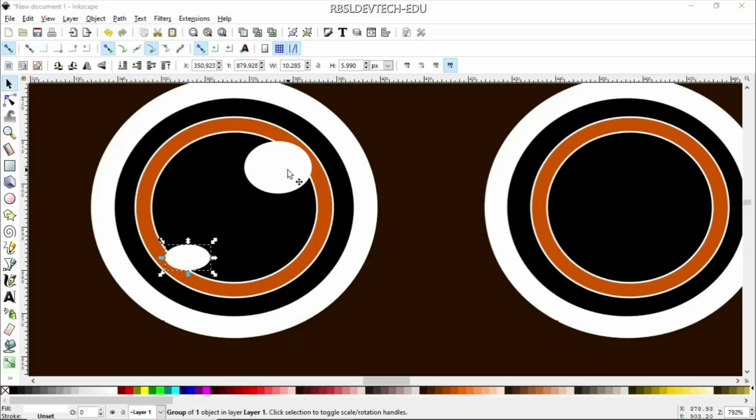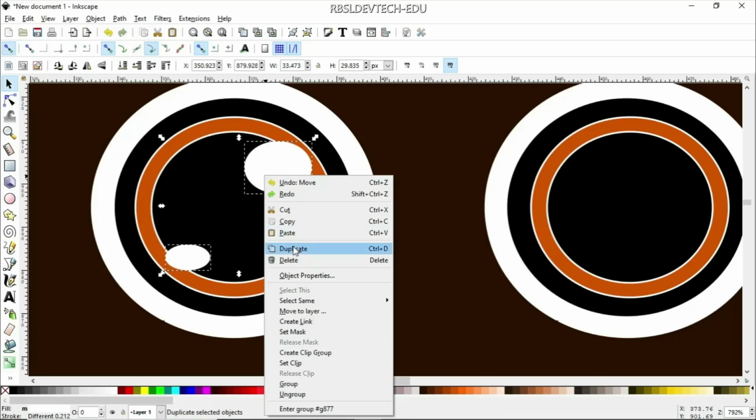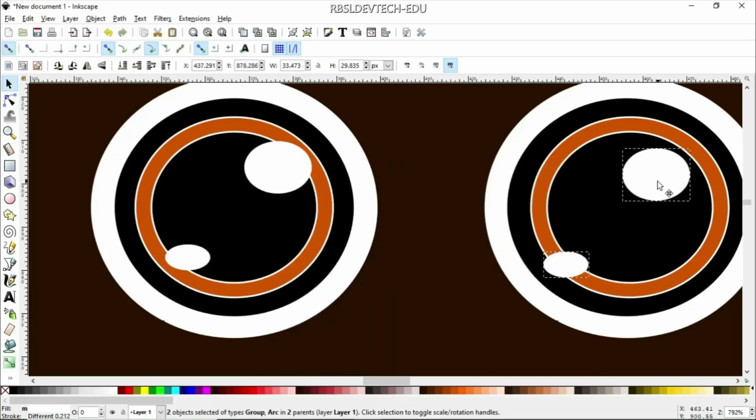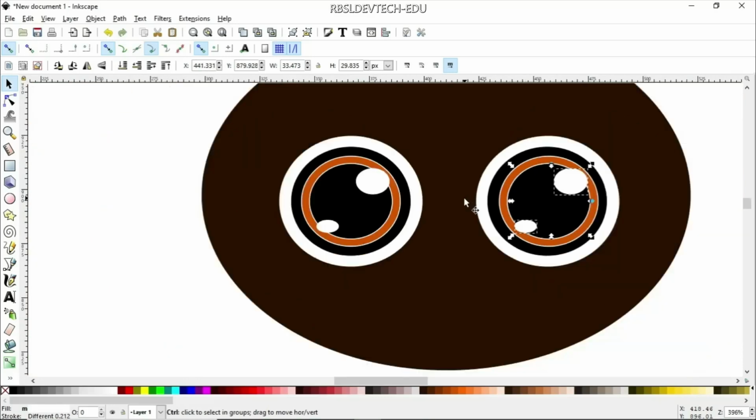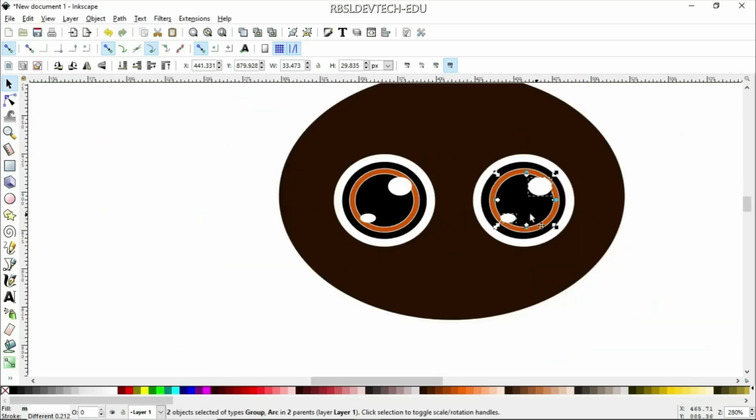Now let's duplicate both of these. I'm going to press on the shift key so that I can select the two objects here and then duplicate both of them and move them to the other side here. And again, I'm pressing on the control key right now to have more control. Okay, so that's the eyes of our object here, or of our character.